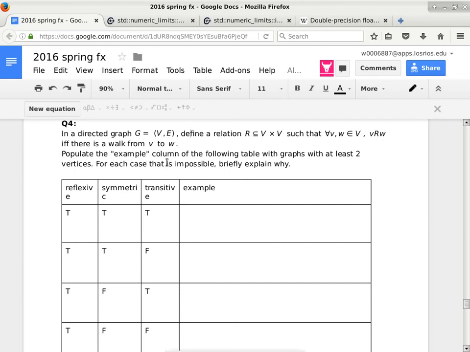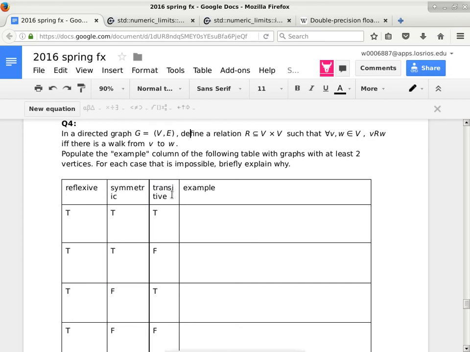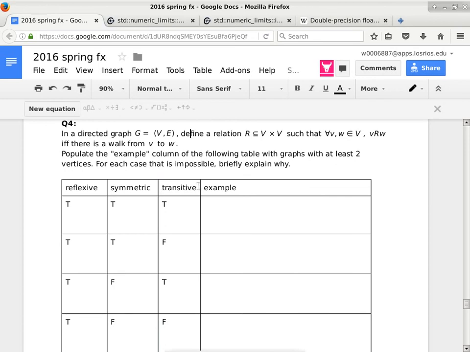Populate the example column of the following table with graphs with at least 2 vertices. For each case that is not possible, explain why it is not possible. Okay, so let's take a look at these 3 columns. These are already preset for you. You just have to give me an example that corresponds to this. So in the first case, I did something that is reflexive, symmetric, and transitive. So you have to give me a graph that is reflecting these.